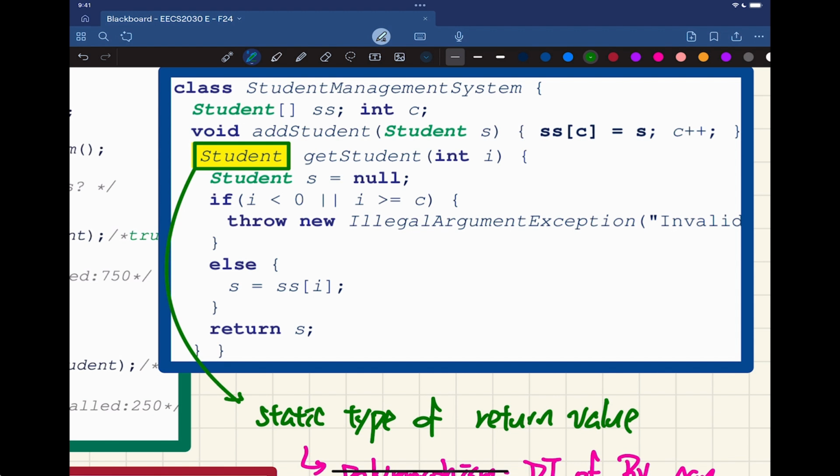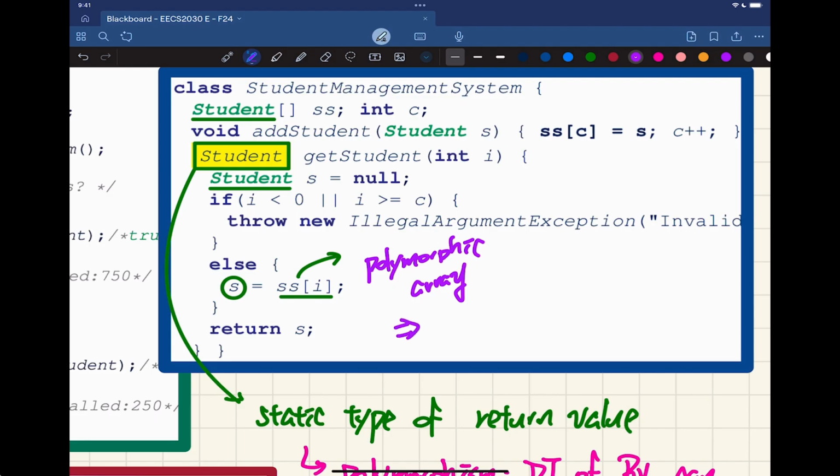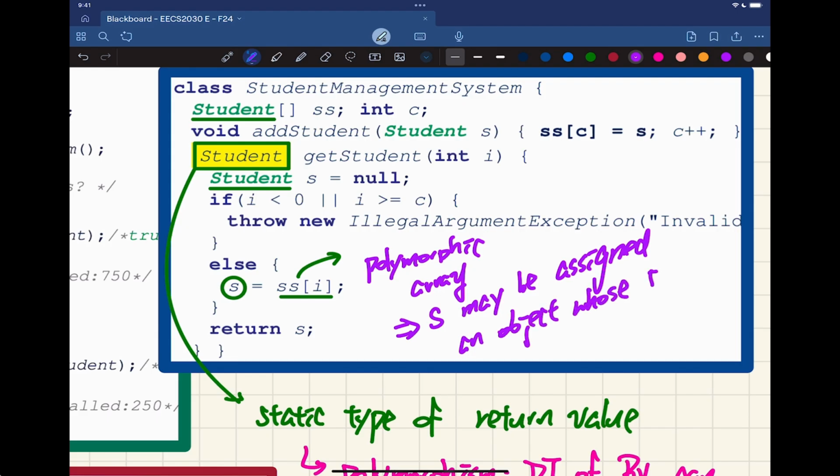Okay. And then else part, if the i is valid, I'm just going to do this assignment here. All right. Very quickly, if you look at s over here, it has the static type Student. And then we know that ss[i] also has the static type Student. But what about at runtime? At runtime, we know that ss is a polymorphic array, which we just discussed in the previous page. That tells me the following. s may be assigned objects whose dynamic type is a descendant of Student.